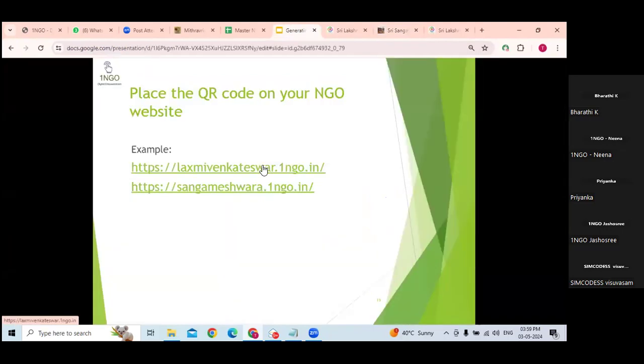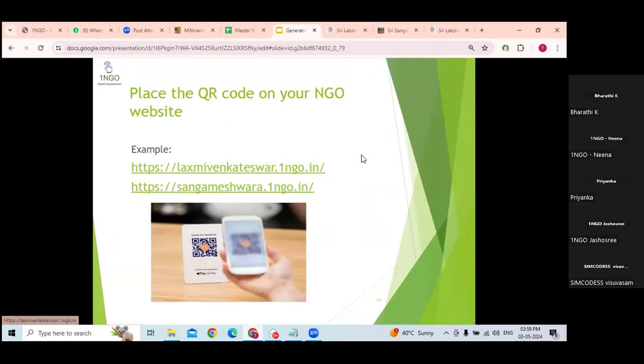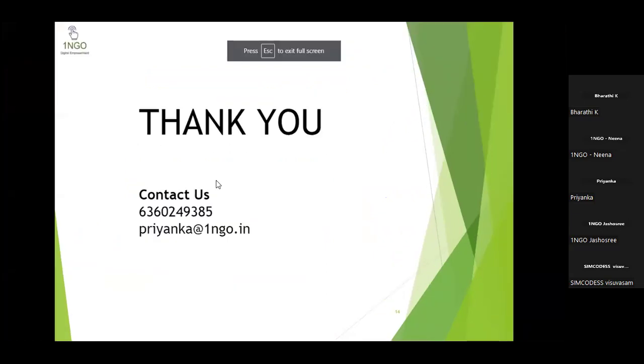Do you have any kind of doubts, sir or madam? After collecting the QR code, you need to send it to this particular contact number. This is my contact number. It's my mail ID, priyanka@1ngo.in.